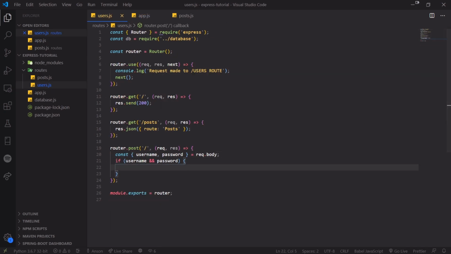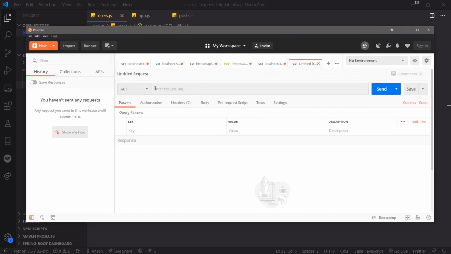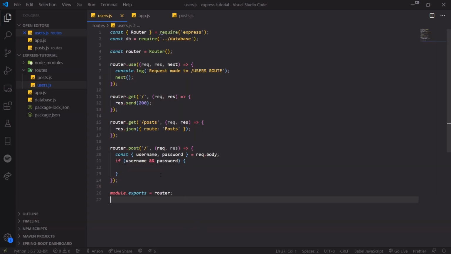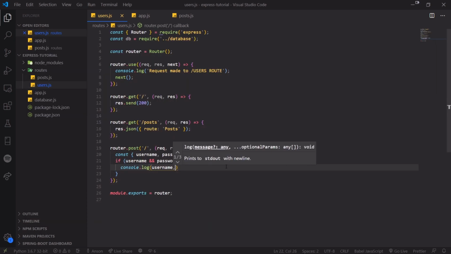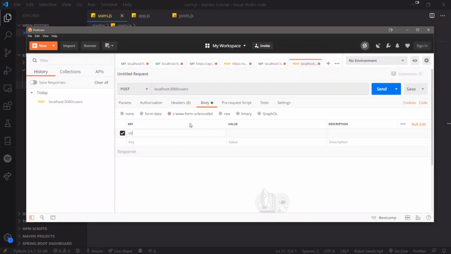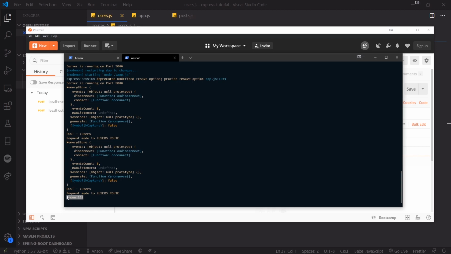And then we're going to interact with the database. So let me just open up Postman right now. So we're going to make a call to localhost port 3000/users. And let me just console log. So let's pass in a request body. So username is just going to be Anson, password will be 123. And there you go, it's being logged right over here.